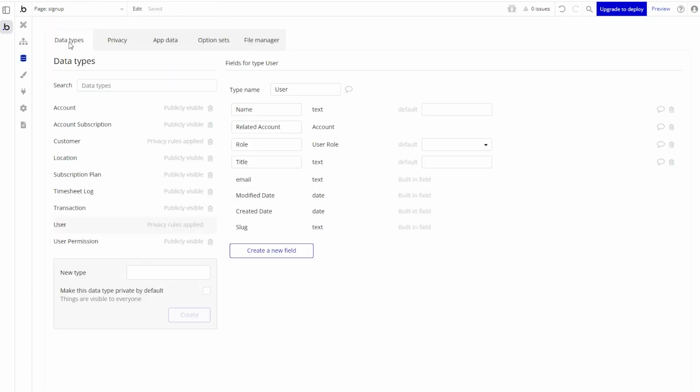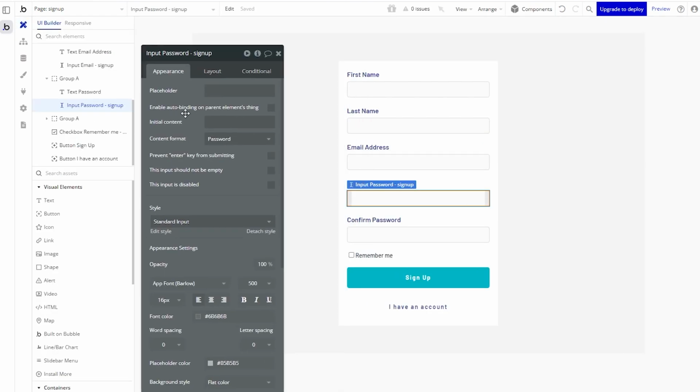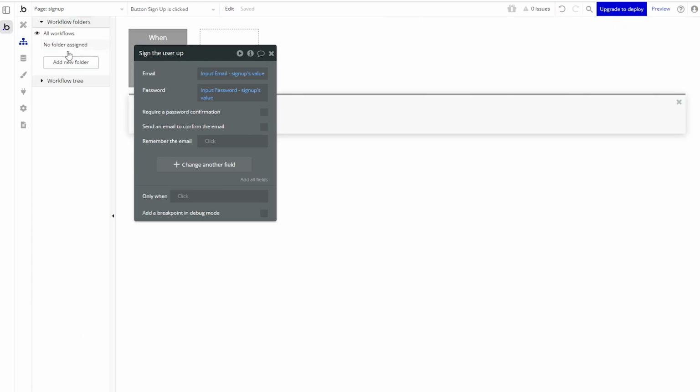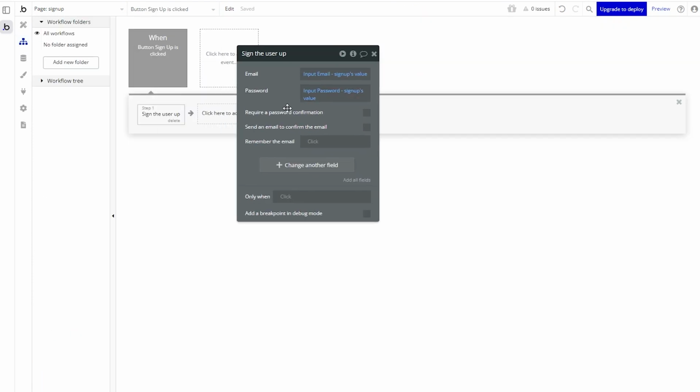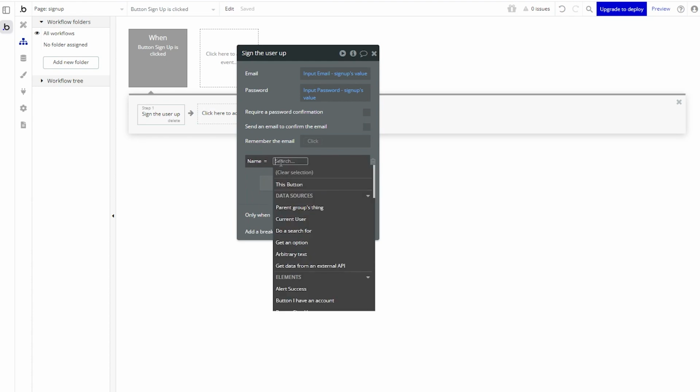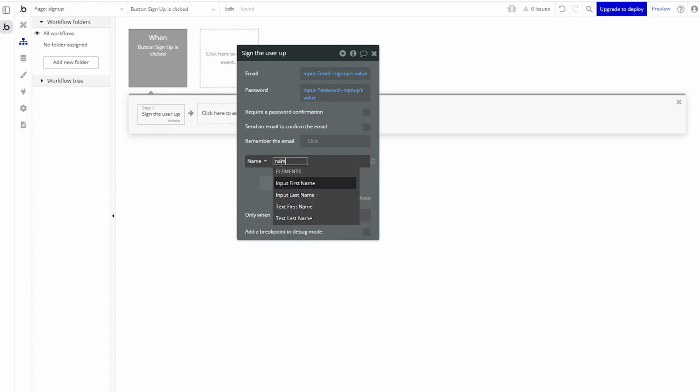Now my user record, let's jump over to our user data type here, also has a custom text field called name. And in my design, I have the user typing in their first name and their last name. So if I wanted to map the names to that name field, I'm going to select change another field within the same action. And you can see now I can change one of my custom fields. In this case, let's do name.